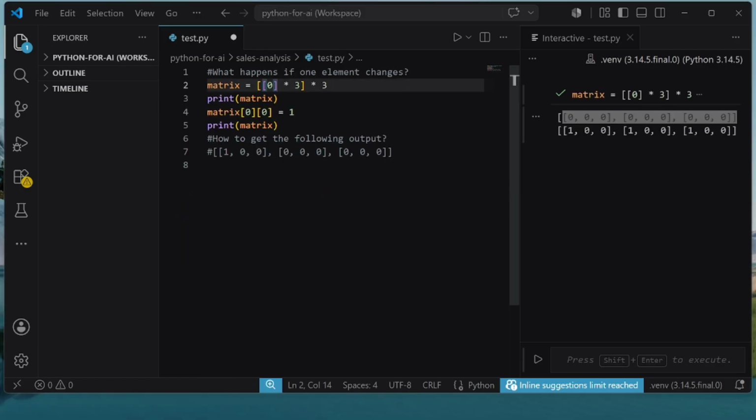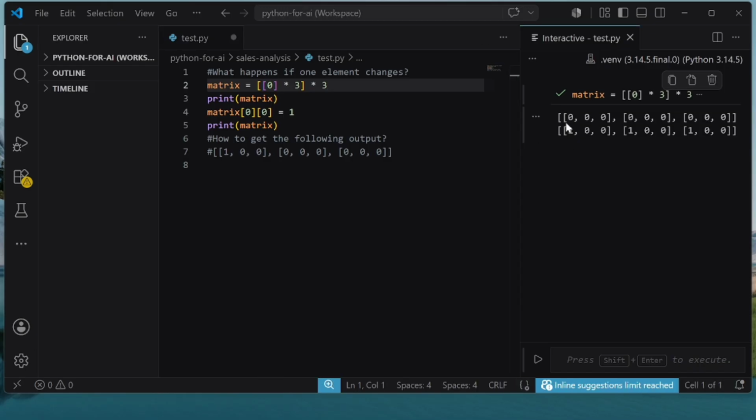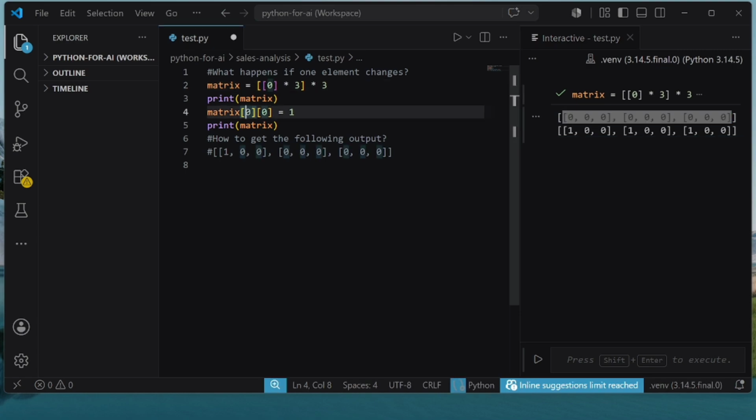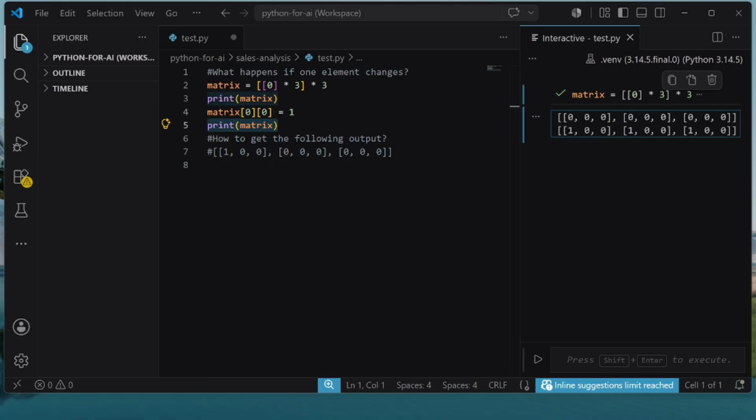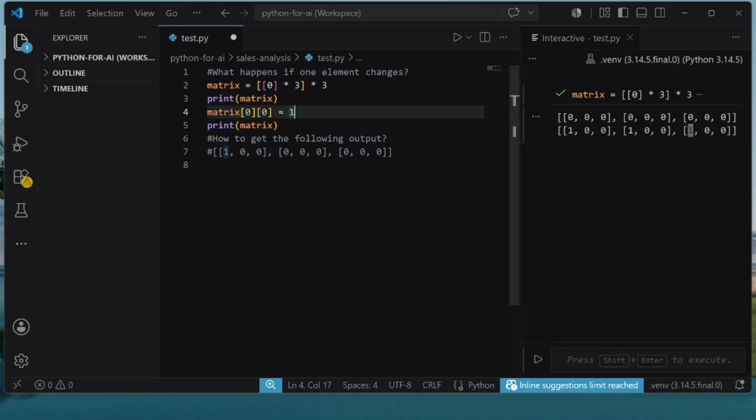Matrix is [0] * 3 * 3. We have created 3 sets of 0 matrices here. So we have printed that matrix. Now matrix[0][0] is equal to 1. So when we print the matrix again, in this position we got 1 here, we got 1 here, we got 1 here. So it changed in all the 3 sets. How to get the following output? It should change only in the first set, and the second and third sets shouldn't be disturbed.